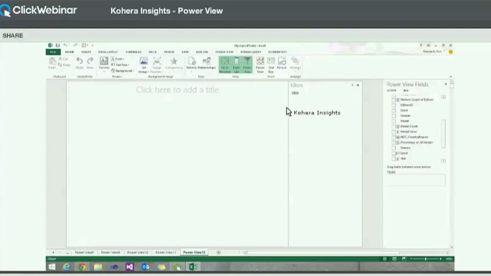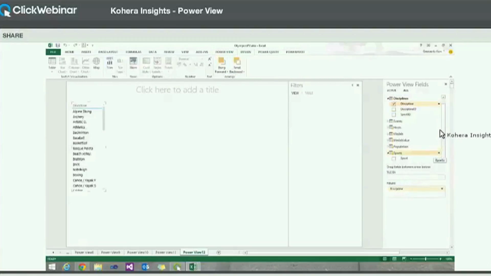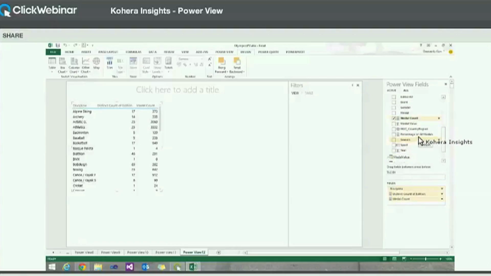My last two demos are to show you some of the visual possibilities with Power View. So we're going to start with a very simple table. Discipline, what else? This one. List of disciplines. We have a distinct count of editions. I'm going to use a medal count again, of course. Most obvious value to keep on using.